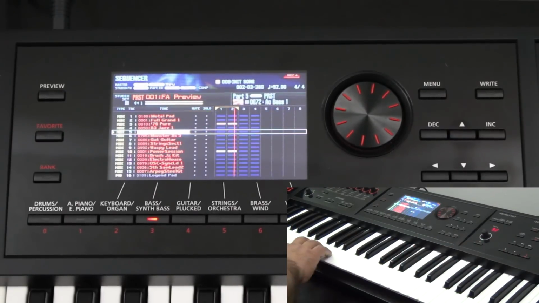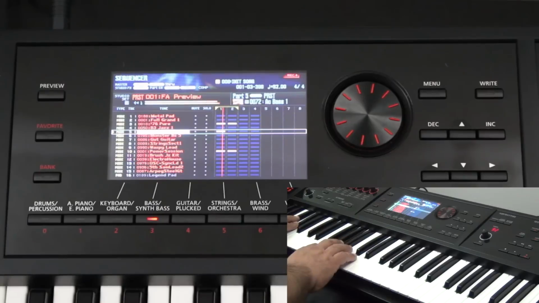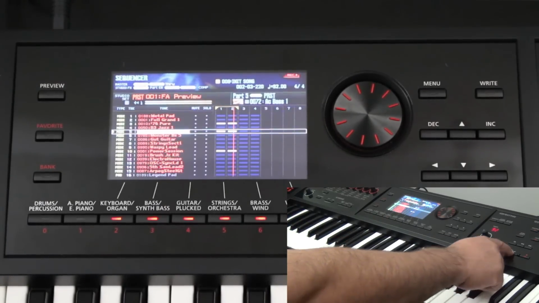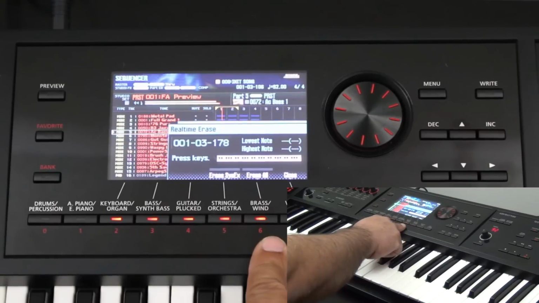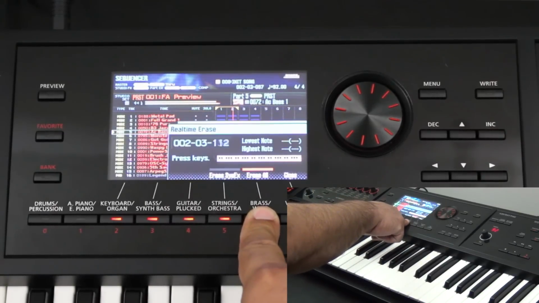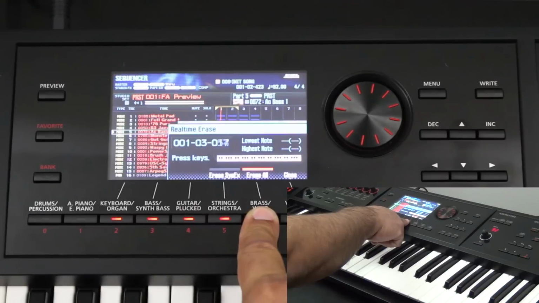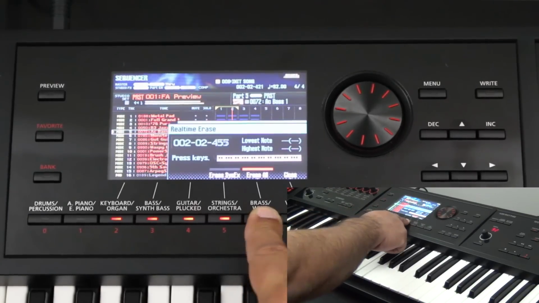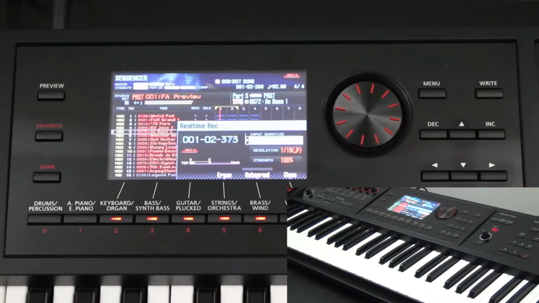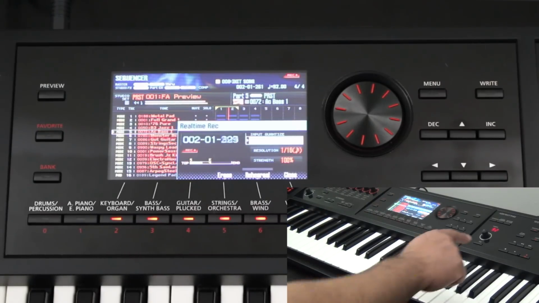Let's record the bass. Once again, messed up, no problem. Erase. This time I'm going to say erase all. And that bass is gone like it never happened. Let's close, and now let's put the correct bass line. Now let's go ahead and press stop.